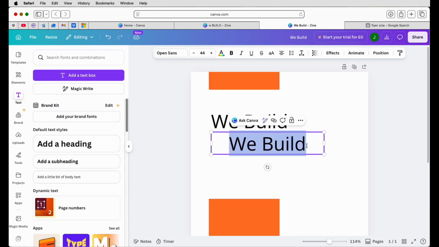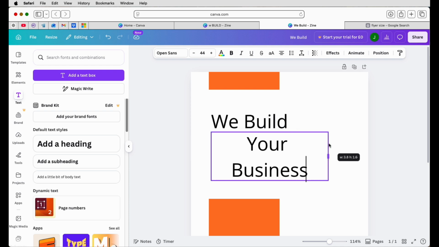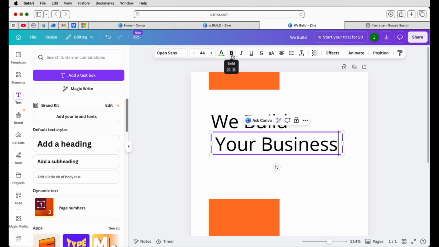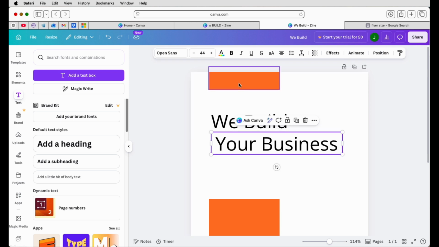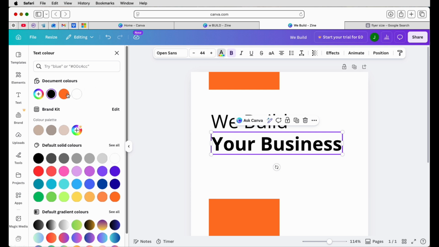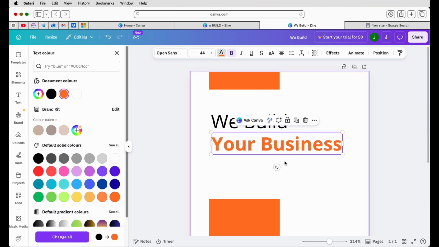Click inside and again, type your text. Again, extend it. This one is going to be bold. If it doesn't change, it's because your cursor's inside the box. So deselect it, reselect it, and just click on the bold. And then this one, I'm just actually going to change the text color to the orange. And then make sure it's all lined up.